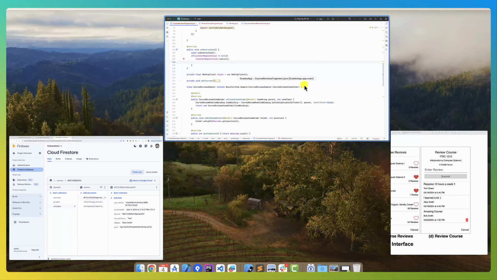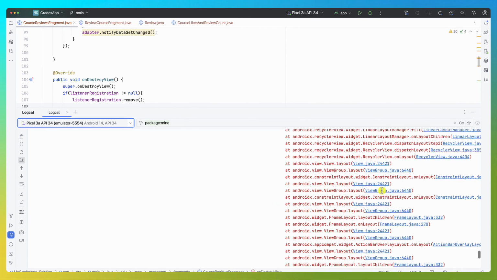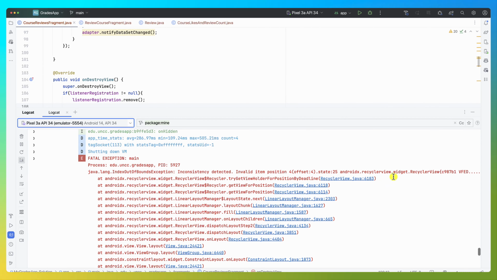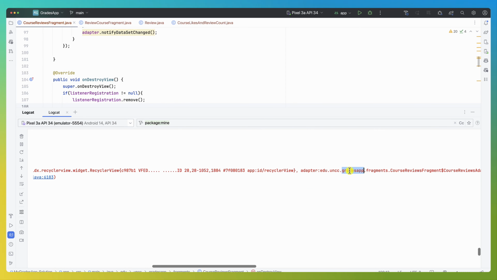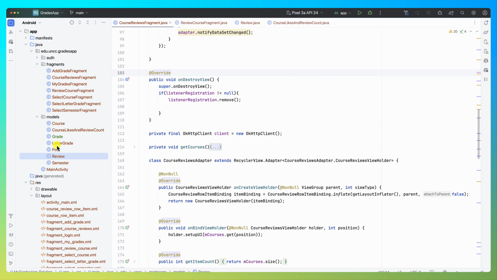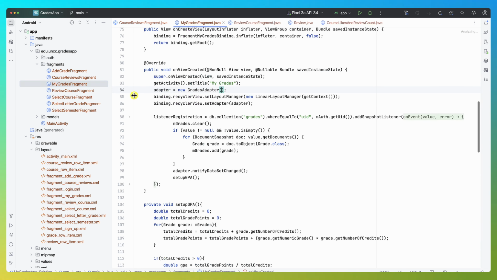Let's have a look again. Let's see again the log where the issue was. Inconsistency detected in recycler view, out of bounds, grades app fragment. So the problem is in the grades app fragment. Okay, good. Let's go back to the grades app fragment. Where is that here? The my grades, here it is.